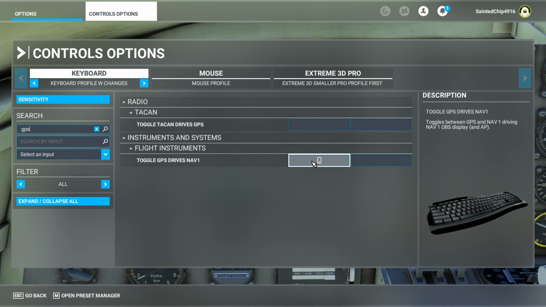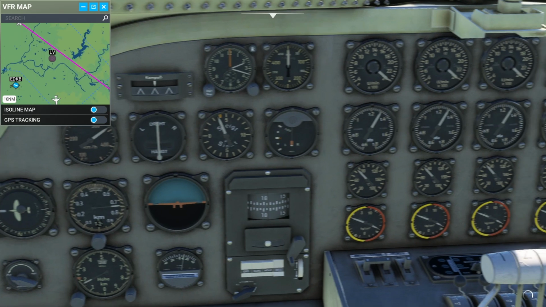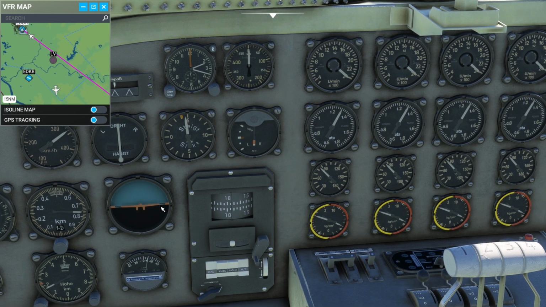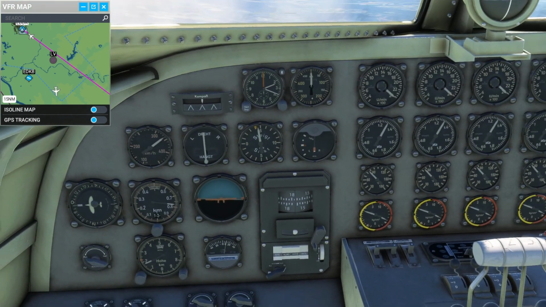In any aircraft which has, for example, the Garmin GNS 430 or something like that, we have to switch between the VLOC mode or the VOR mode to GPS mode. I have not found a switch in this aircraft, but what you can do is just assign a key to toggle between GPS and nav1 mode. Once you do that, click apply and save over here, go back and press the toggle key, and it should follow the GPS path.